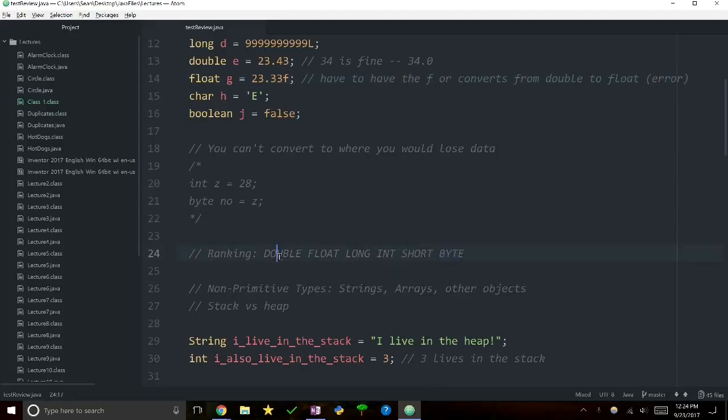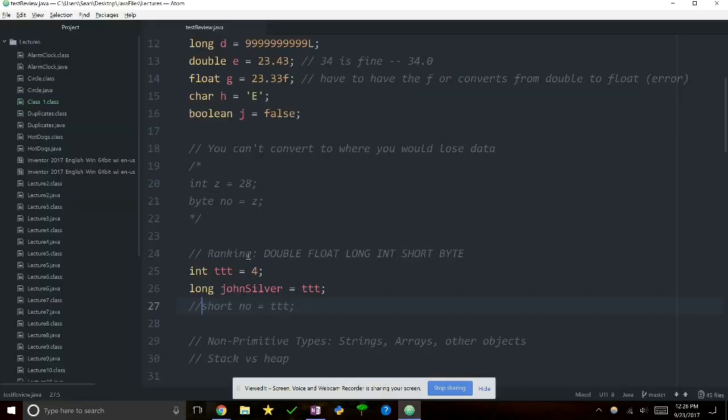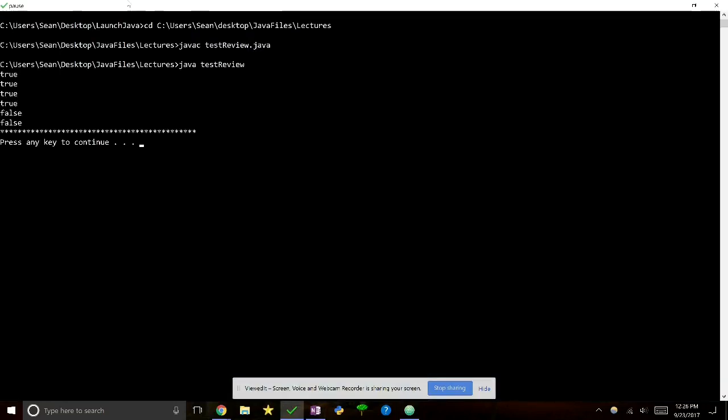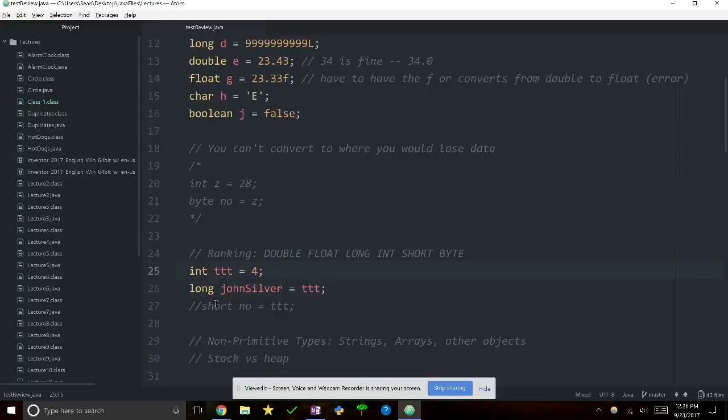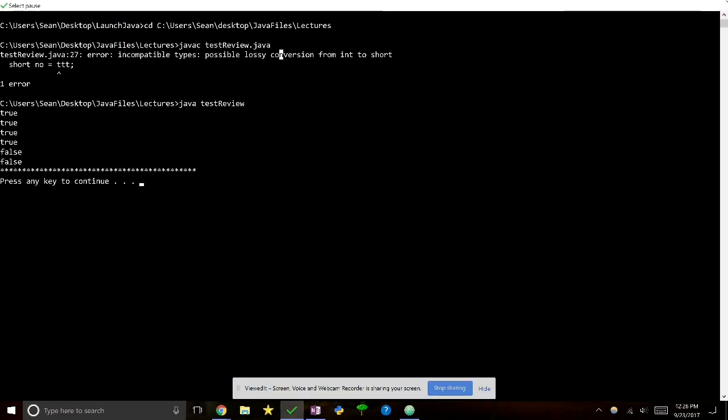If you're going to convert, you have to convert from these types over to these types. Actually, hold on, I need to make sure I get this. I got it. You have to convert from these ones over to the bigger ones, the more precise ones. So if I have an integer and I convert it to a long, that's totally fine. That'll run. But if I try to convert from a long over to a short, it's not going to work, because I'm going to get an error. That's going to be a lossy conversion.